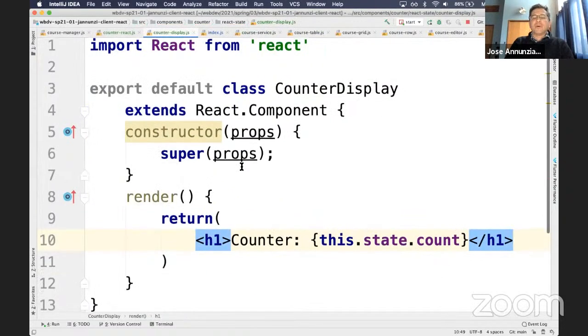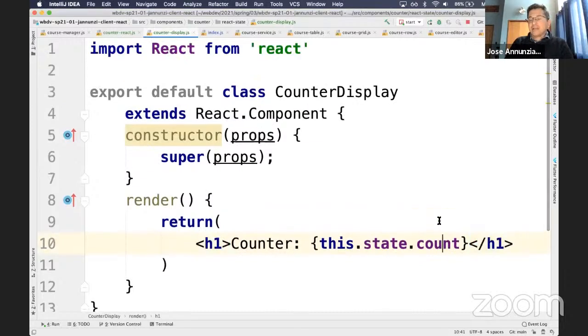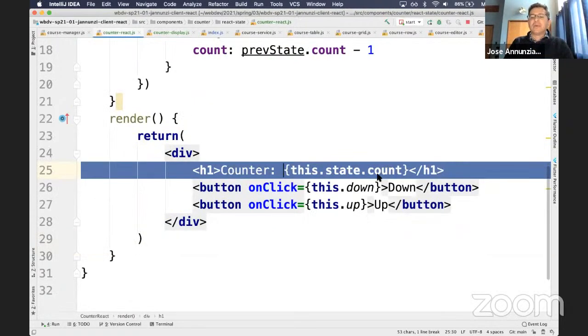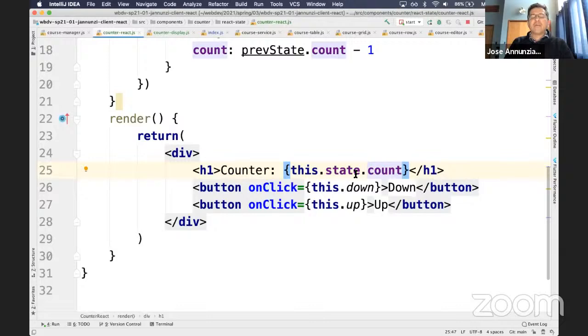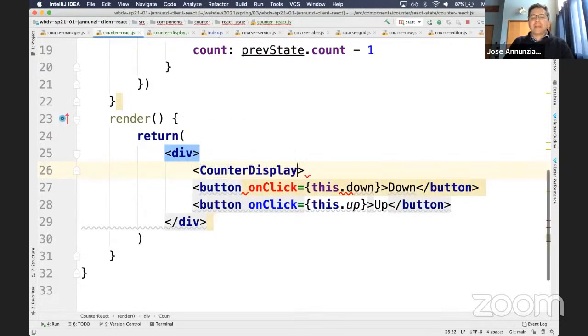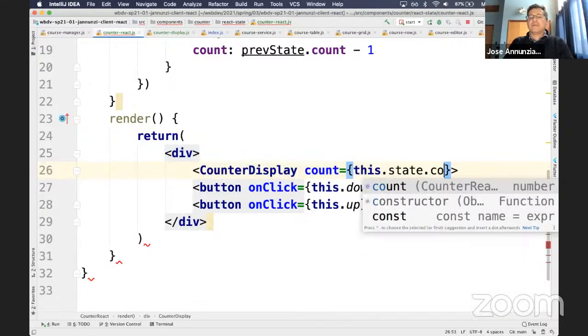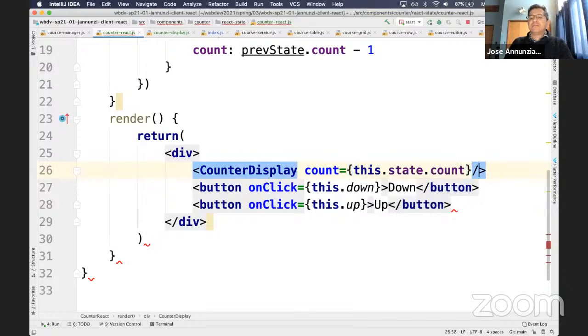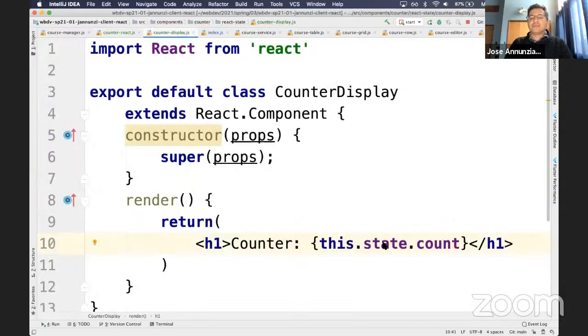And where am I going to get the count? I don't have the state, right? So my parent is going to share the state with me. How do we do that? We pass it in, right? We pass in counter display. We're going to pass the count from our current state. We pass it down. And then here, I can just say this.props.count.